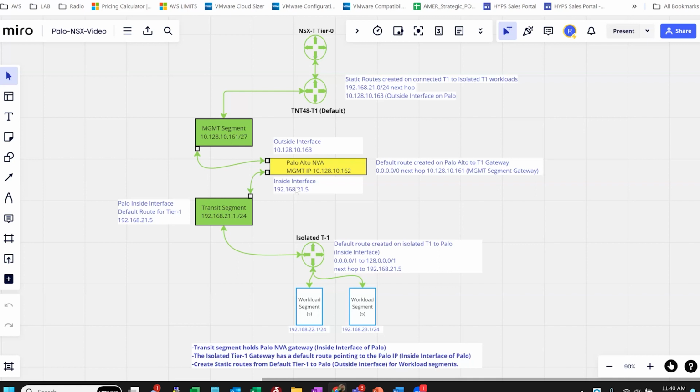Now, multiple isolated Tier 1 gateways can be created to create security zones that will route through the Palo Alto firewall. VMs such as the Palo Alto NVA have a 10 NIC limit, so it would not scale easily if you were to put a NIC in each segment to filter between every segment.